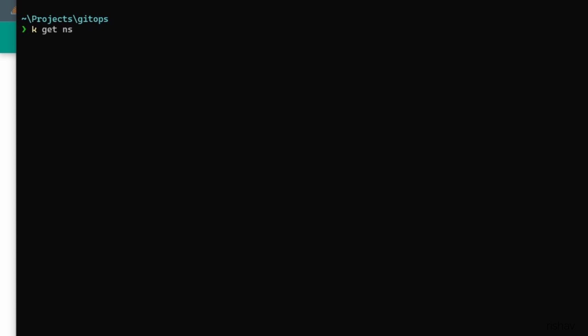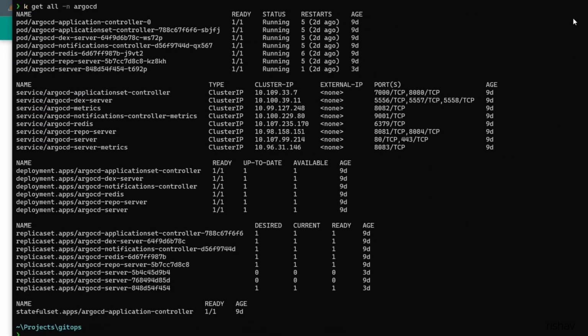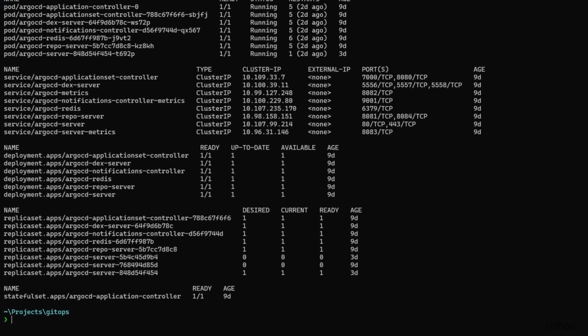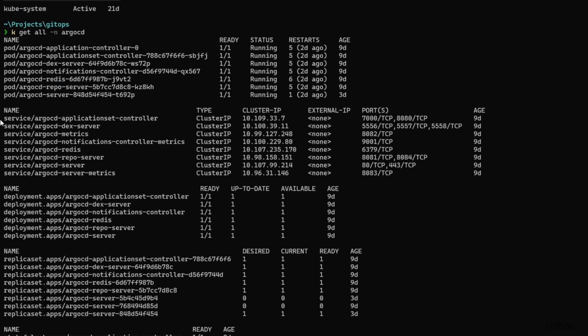Okay, now if I can show you, if you get the namespaces here, you can see it will create an ArgoCD namespace. Inside that namespace, you can see it has multiple objects that are deployed already. We have different pods, services, deployments, replica sets, everything here. For our purpose, we will be using the ArgoCD server.